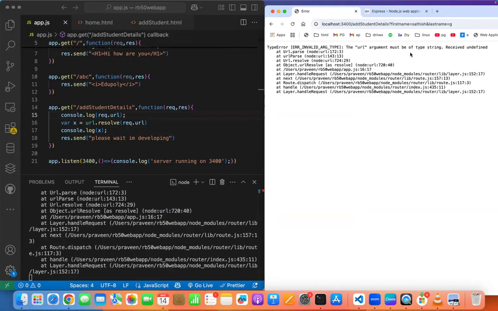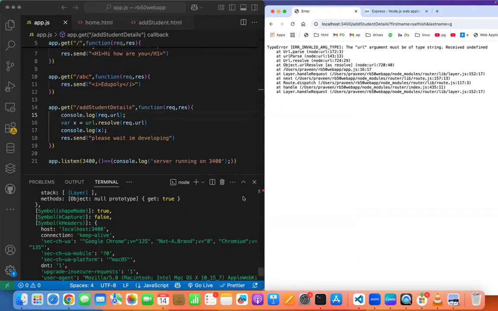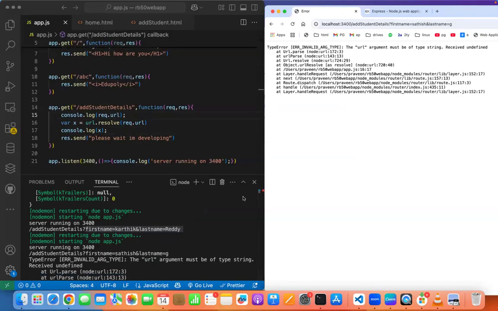Is it not a string? Received undefined. Oh my God. Oh, okay. Okay. Undefined. Why is that undefined showing up? request.url. Yeah, I'll tell you the reason.